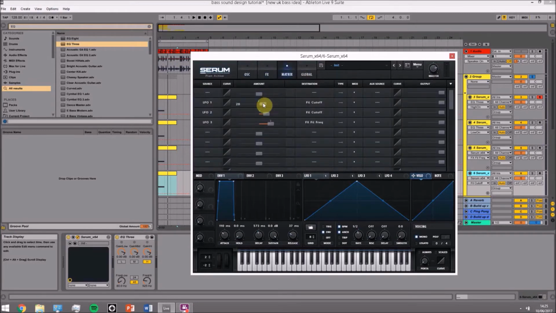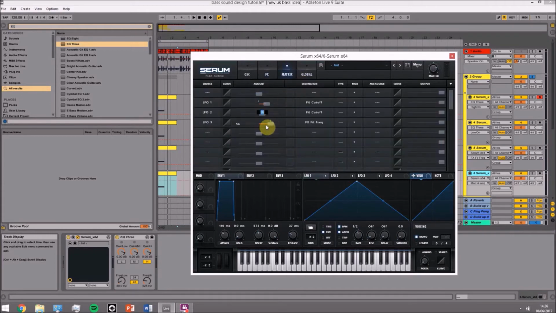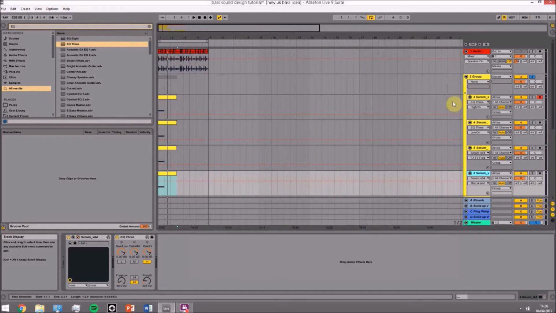In the matrix section, I want LFO1 to go to 37, LFO2 to go to 16, filter 2, you want it to go to 8 Hertz, and you want it to go to 47 here. So that sounds like this. Just turn this down a bit.